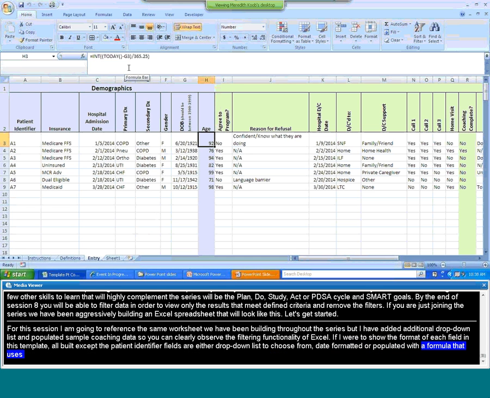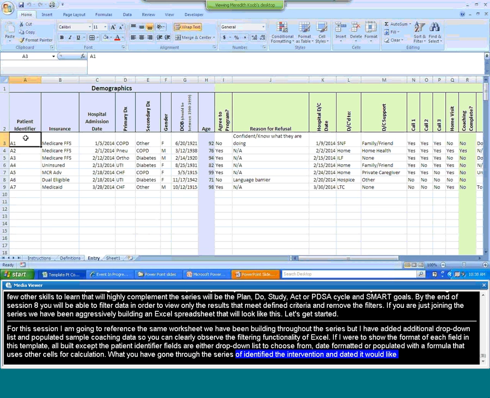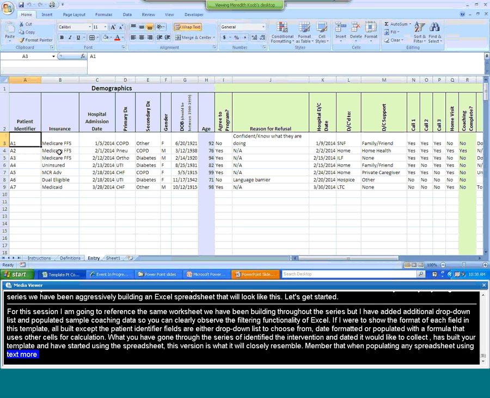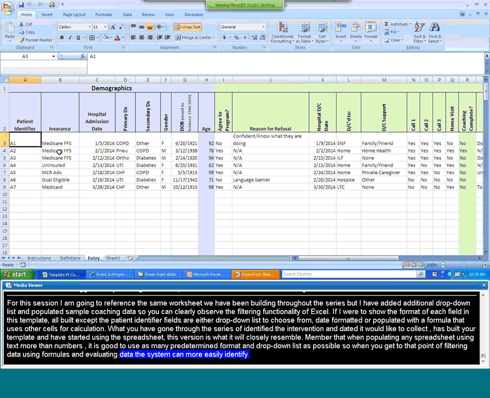Once you have gone through the series, identified the intervention and data you would like to collect, have built your template, and have started using the spreadsheet, this version is what it will closely resemble. Remember that when populating any spreadsheet using text more than numbers, it's good to use as many predetermined formats and drop-down lists as possible, so when you get to that point of filtering data using formulas and evaluating data, the system can more easily identify the data. If you need a refresher on formatting cells and creating drop-down lists, please refer back to session 6.